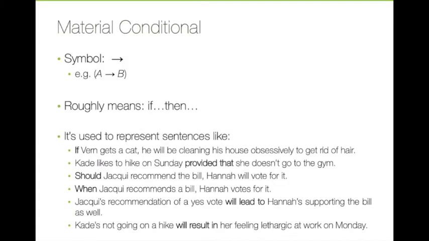So the new symbol we're going to introduce is the material conditional. And this logical connective is symbolized with a rightward-facing arrow. Like conjunction and disjunction, it links two sentences. This symbol is used to express sentences that mean something like if-then.